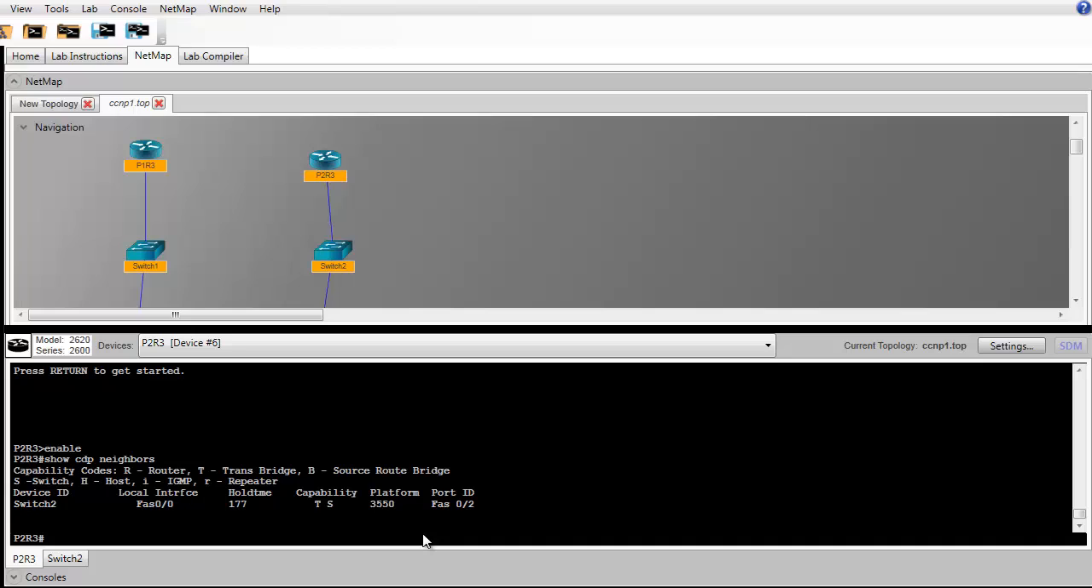But we got some valuable information out of that. We know the host name is switch 2. The platform of the device is a 3550. The remote port that we're connected to is Fast Ethernet 0/2, and the local interface that we're using is Fast Ethernet 0/0. We also have values such as hold time and capability, and I'll get to that in just a moment. There are a couple of configuration options when it comes to using CDP, but first let's get a better understanding of how exactly CDP works.